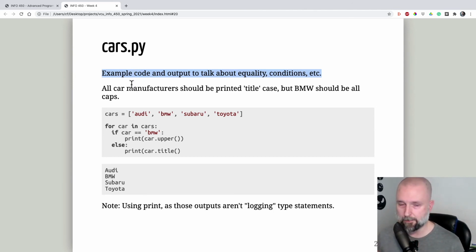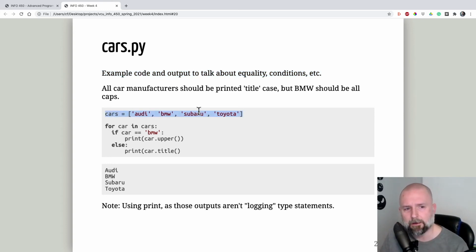We have a list of car manufacturers, and we want to print them out in title case. Title meaning the first letter is capitalized. Except BMW. Right? BMW is already an acronym, and so we need to just uppercase the whole thing. Make sure, guarantee it's uppercased. So, starting with our list, Audi, BMW, Subaru, Toyota, I'm going to do a for loop. For car in cars.